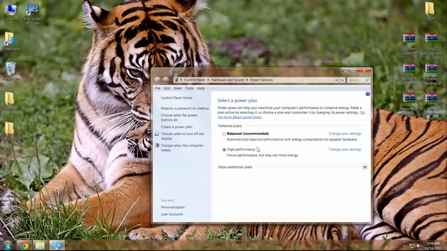Now, as you can see, I'm already on high performance. This is generally the plan that is recommended for gaming. Regardless of which one you select, high performance should obviously be used specifically for gaming, though you can switch back to balanced or power saver, sorry, under additional plans, after you get done playing Skyrim or whatever game it is that you may be playing.